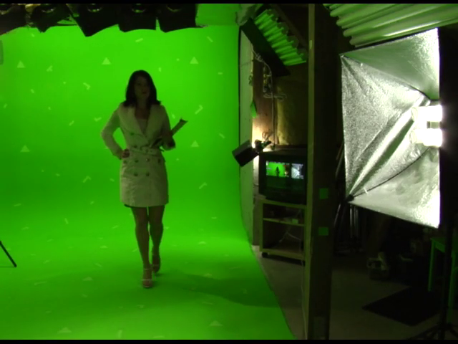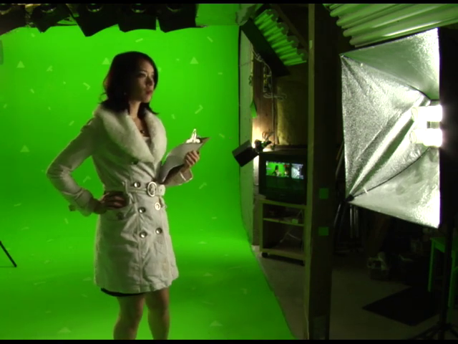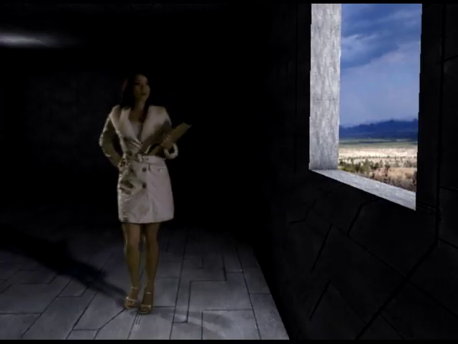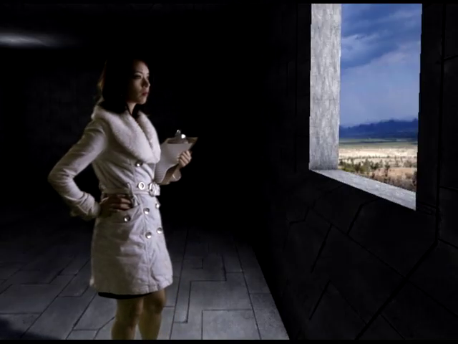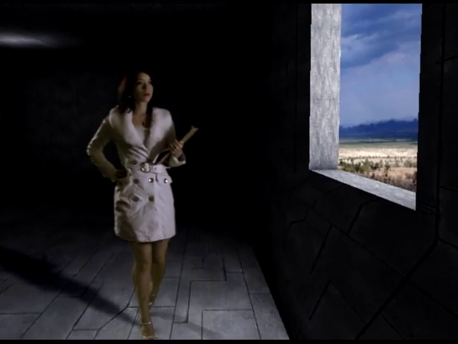Then she walks over to the light, and then she responds to the window in the composite. By the way, the key is so noisy because we didn't use spill cloth.